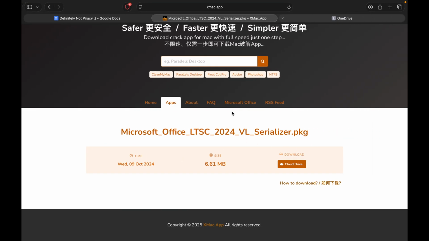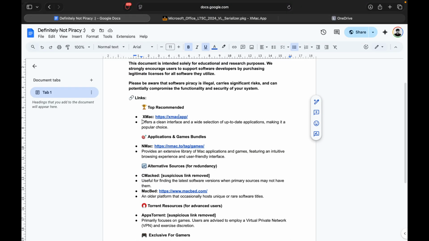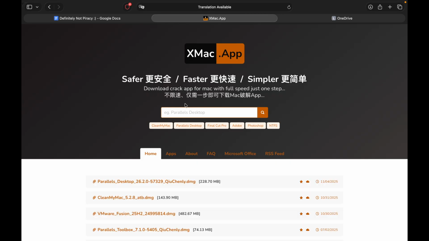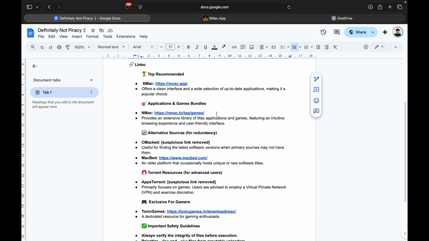After that, it is a clean interface with a wider section of updated apps. You can get updates frequently for all of the apps, I mean applications, not games. Here you can get Final Cut Pro, Adobe Photoshop, Parallels, the top of the top apps with updates. Then head towards NMac.